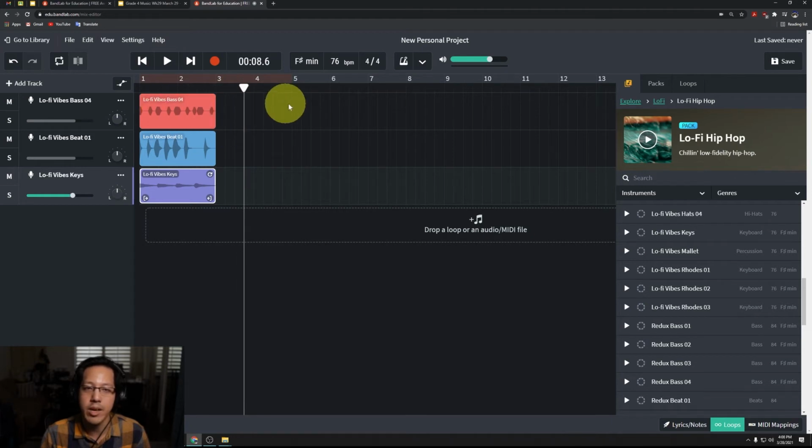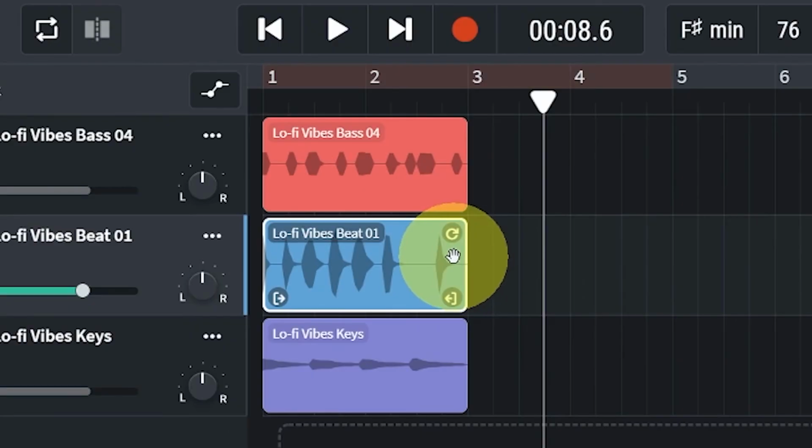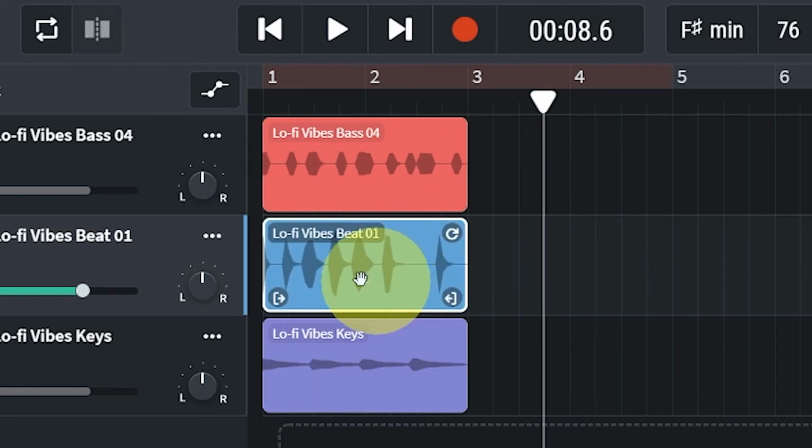Of course, there's nothing here. So if we want to make it longer, we can if we want to keep the same pattern. So let's click on the drums called lo-fi beat number 1 that we clicked and dragged. You see this arrow here? We're going to make sure that our cursor is not the hand, because if it's the hand, that means we move that clip. This is a clip.